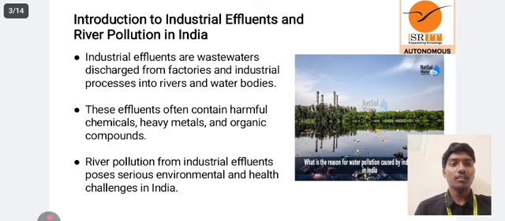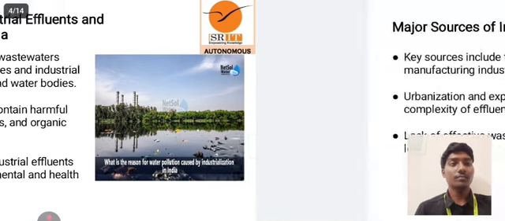Industrial effluents are wastewater discharged from factories and industrial processes into rivers and water bodies. These effluents often contain harmful chemicals, heavy metals, and organic compounds. That means industries like textile industries are contaminating the water bodies by mixing harmful chemicals and waste into the rivers. River pollution from industrial effluents poses serious environmental and health challenges in India. It causes cancers and other health issues.